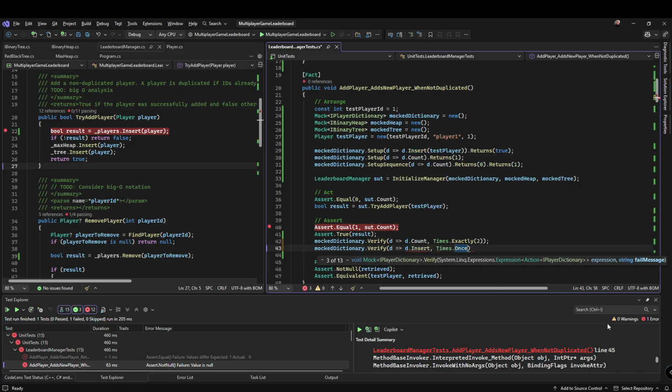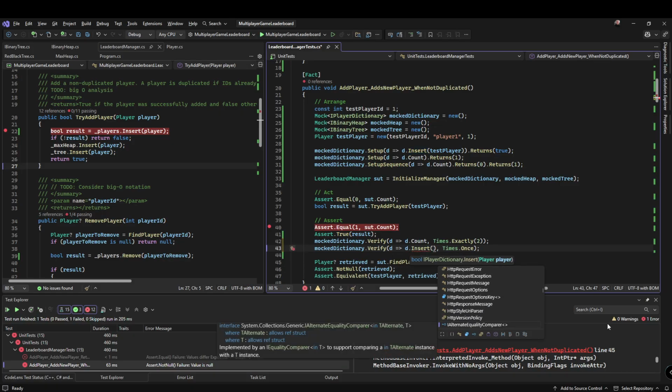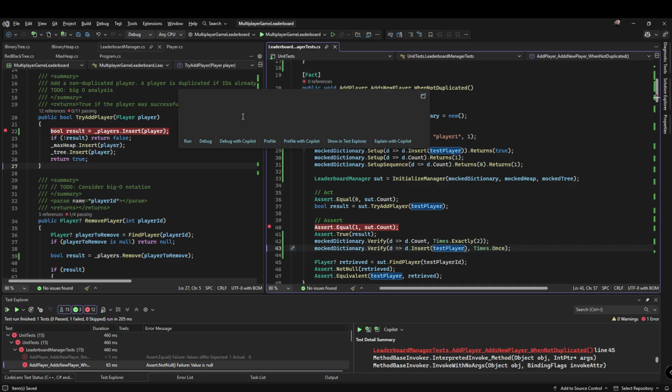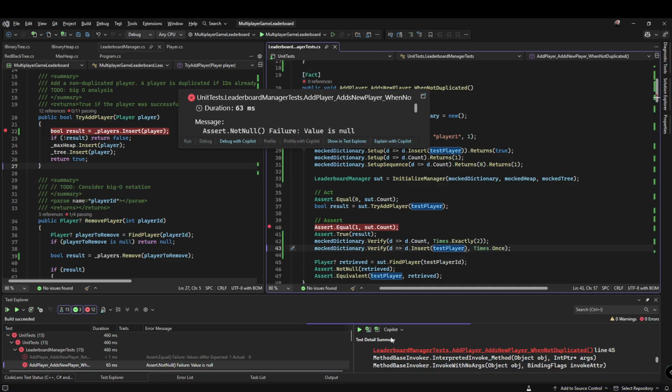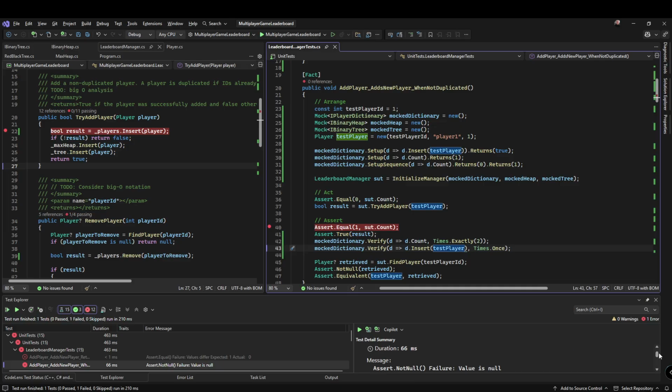times dot once. So it should be a once. And insert needs some information. So here we can pass in our test player, and this should work. Let's see if that works before I say 100% it should. I think it will. We should get our null again. Value is null. Okay, so that does work.